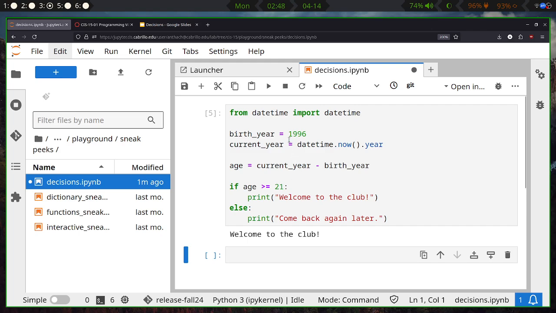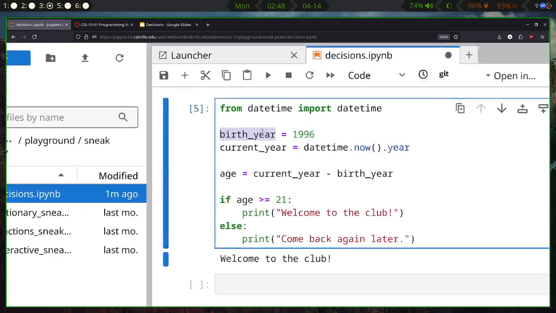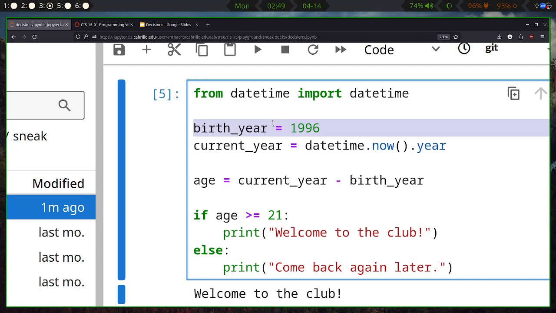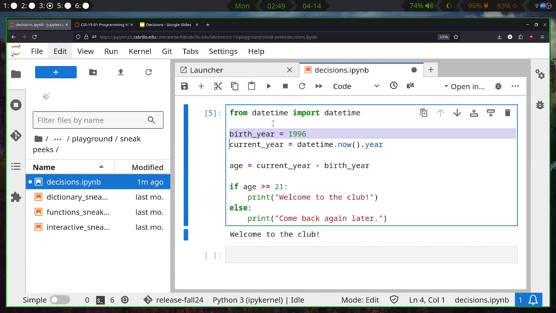Let's see, birth year is not defined. Let's see, did you set it equal to right here? Okay, birth year is not defined. It might be a typo. Here, let me see. Oh, okay. Yeah, just a little typo. Yeah, the variables have to be named the same.